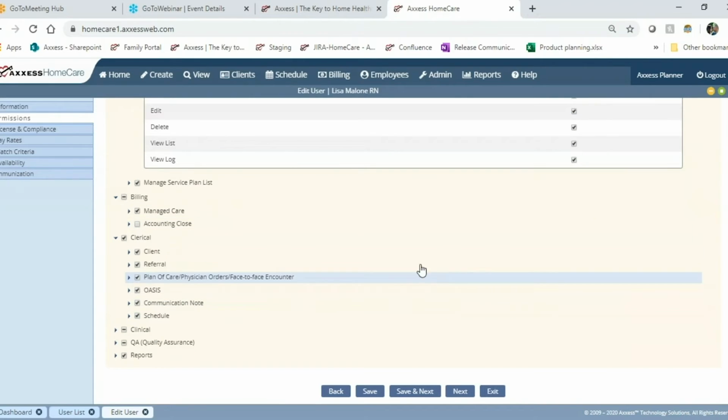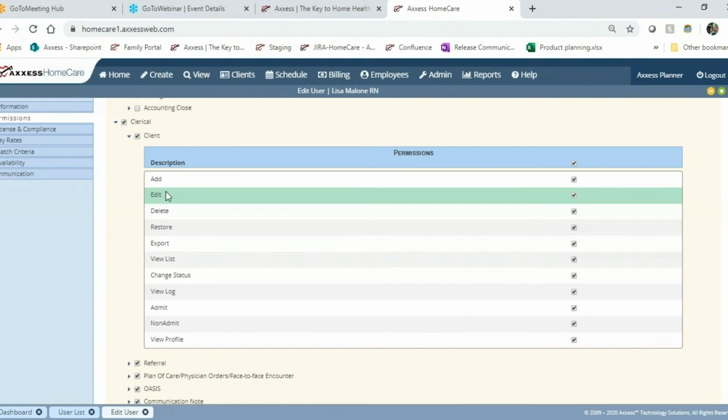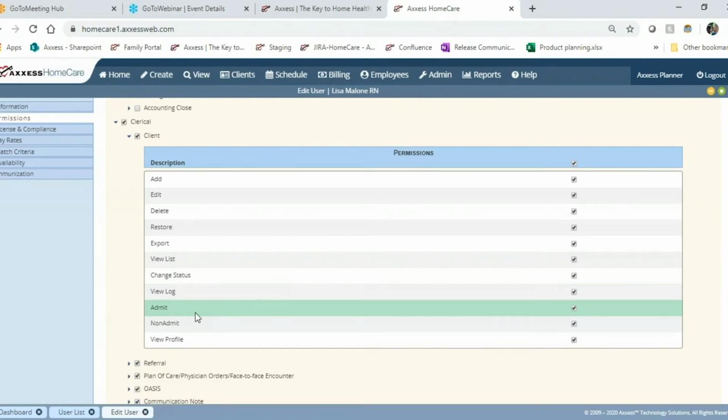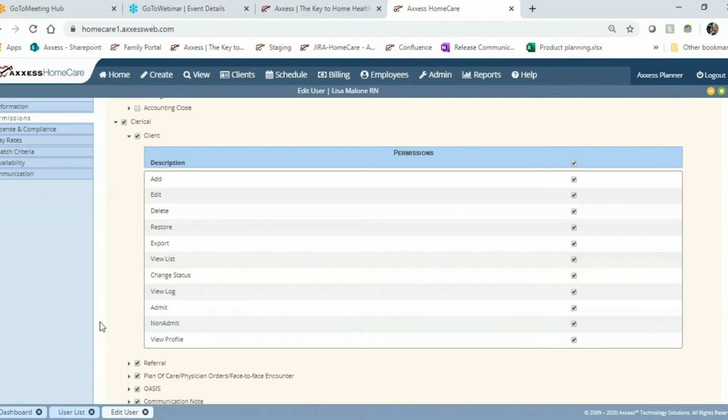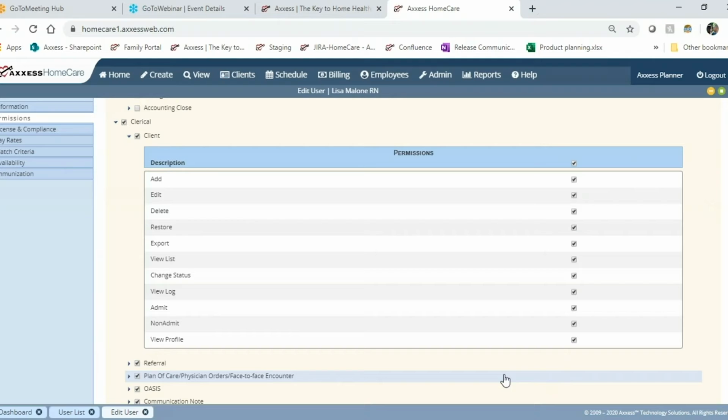Got clerical. And in the clerical permissions, so this is where you'd be able to, let's take a look at client. You'd be able to add, edit, delete, restore client information, export, view the list of clients, change the status of clients, also admit, non-admit. So you'll need to go through many of these. You won't want to give all permissions to every user, but you might want to give view list to several users that can't actually add a client.